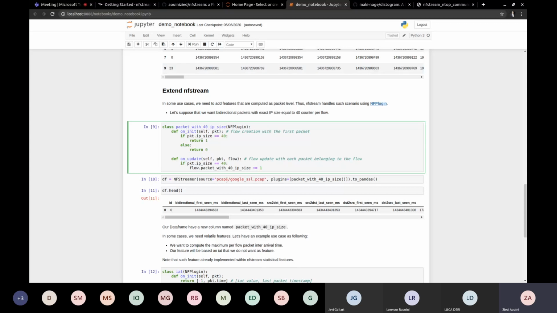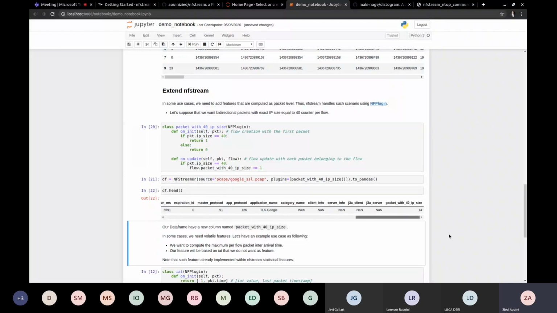As you can see, and it's documented with NFStream, you can just add a plugin saying that on the first packet, if it's 40, you count it, and on the update, if it's 40, you count it. So you just run it like that. And you have your new feature computed as a column in your pandas data frame.